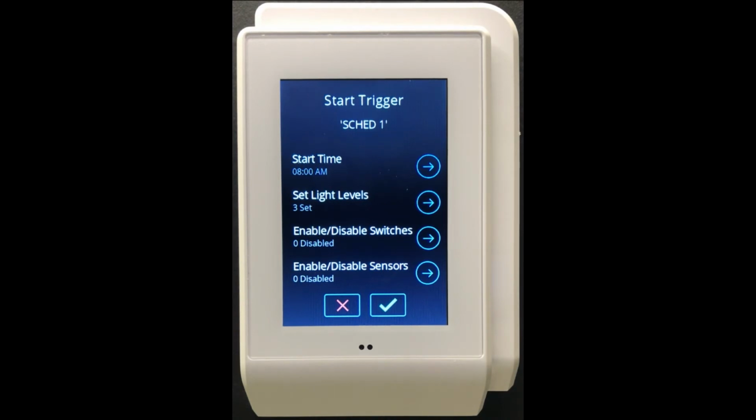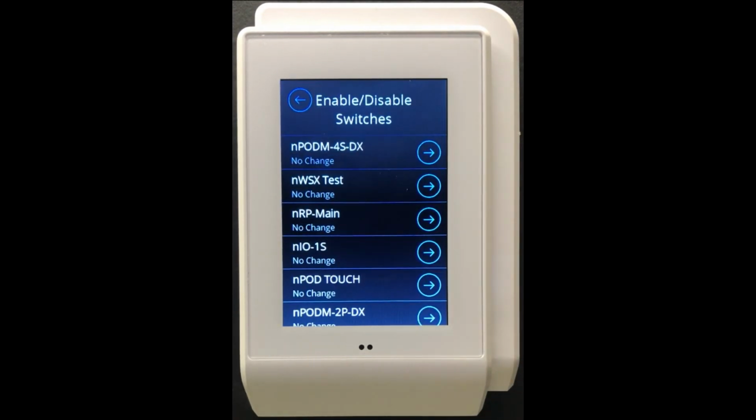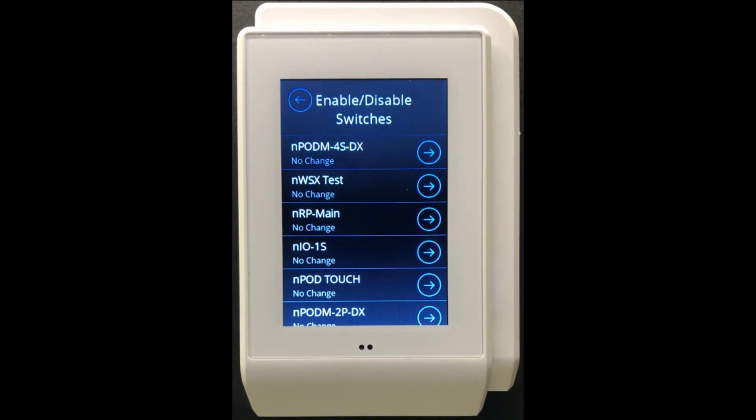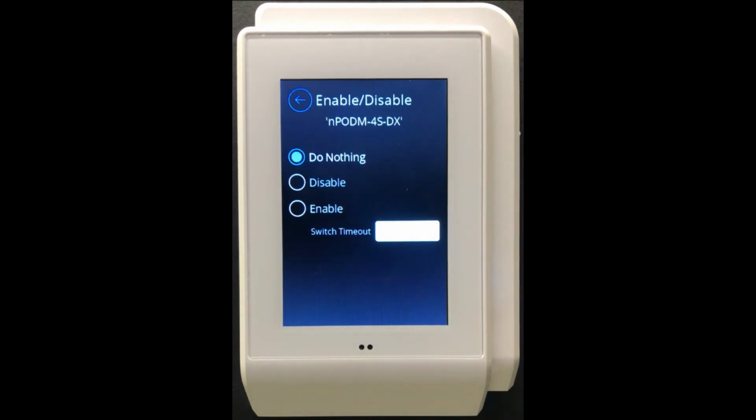If I'm a teacher, for example, and I want the lights on at 75%, but I don't want kids to come in and play around with the switches to turn them on and off, I can disable them from being able to do it directly through this enable disable switches dashboard. From here, I've got all of the switches that are connected directly to this nDTC. And I can say, hey, this is a 4SDX. I don't want people to be able to adjust that.